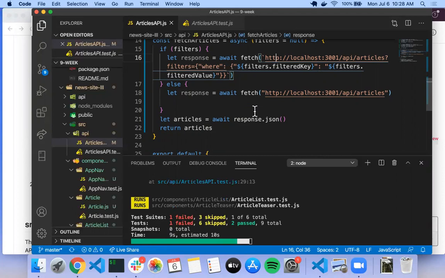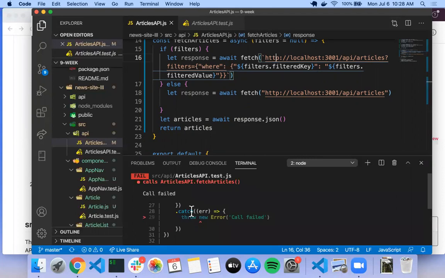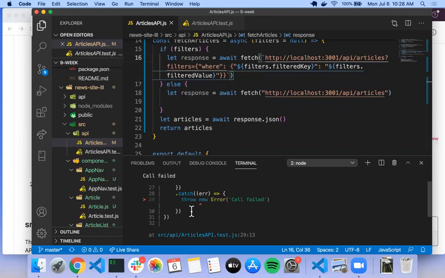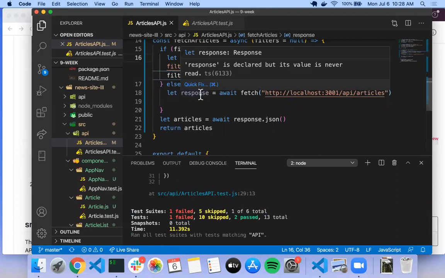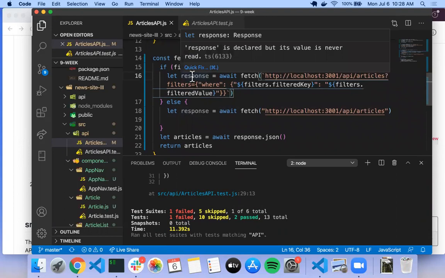All right, we still have a failed test. So let's take a look at what failed. Okay, it just says call failed. Not very useful in this case. So I'm noticing here that VS Code is being helpful again and says, response is declared, but its value is never read. But we use it down here.